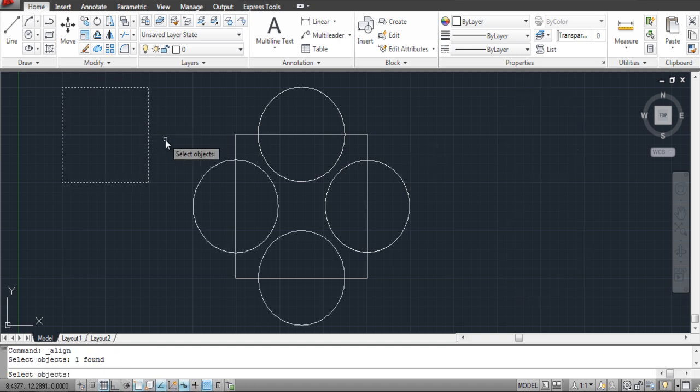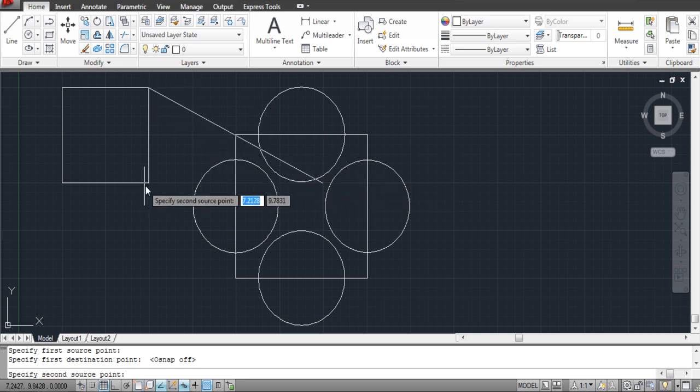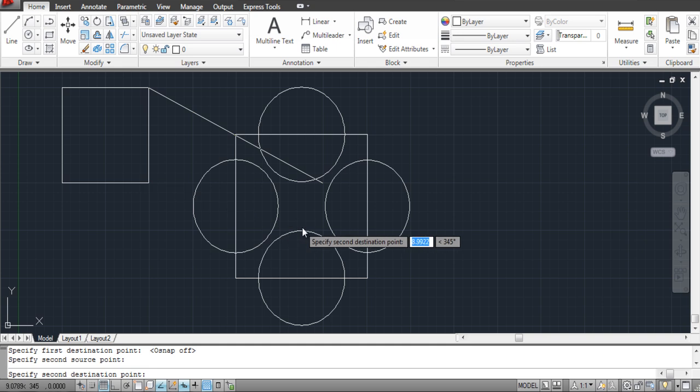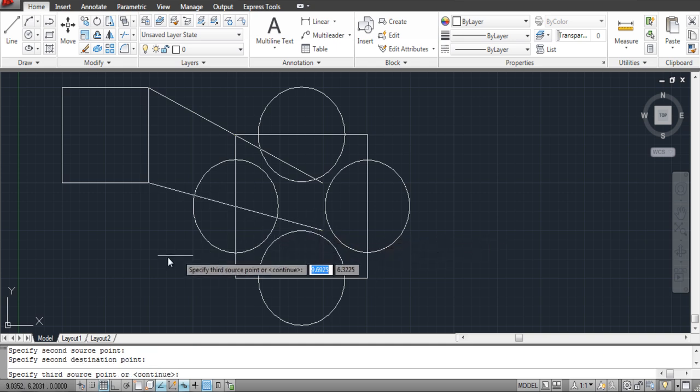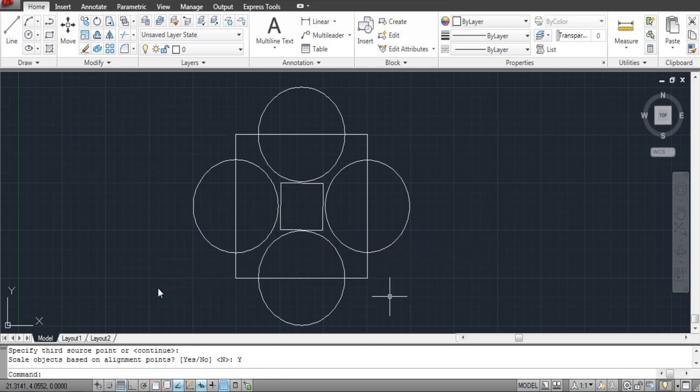Now, let's align the smaller rectangle at the center of the larger rectangle, such that it touches the outer circumference of all the four circles. To do so, first turn off the Snap to Point option so that the edges of the rectangle can be aligned to the specified points. Specify the source points, and when given the option of scaling it, click on Yes. And there you have it.